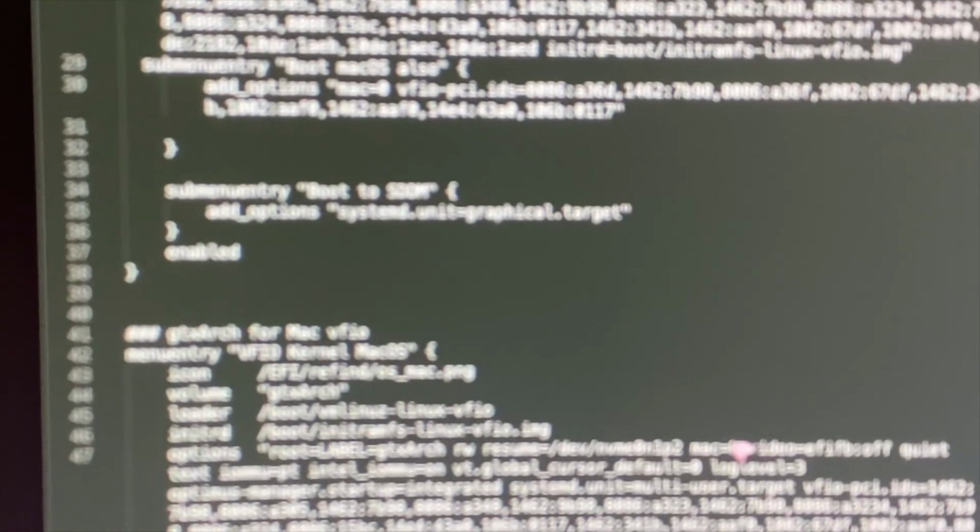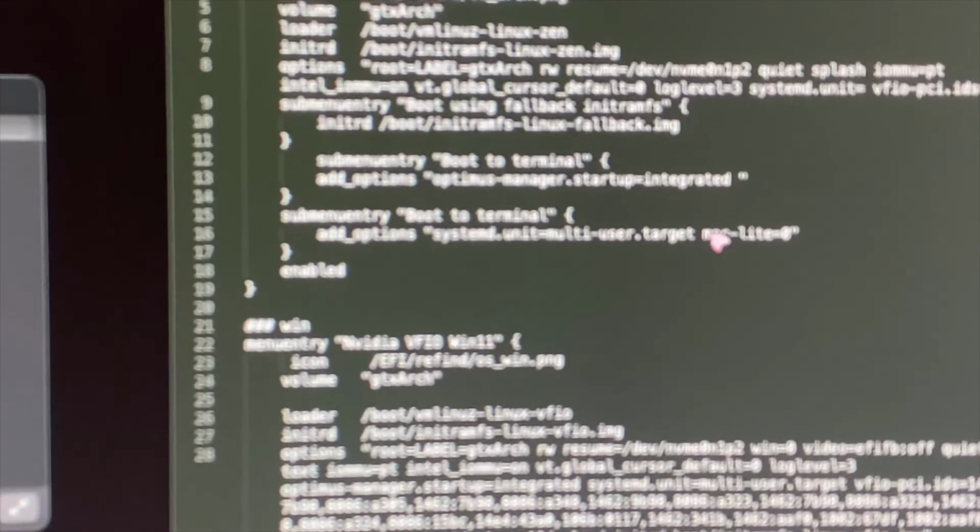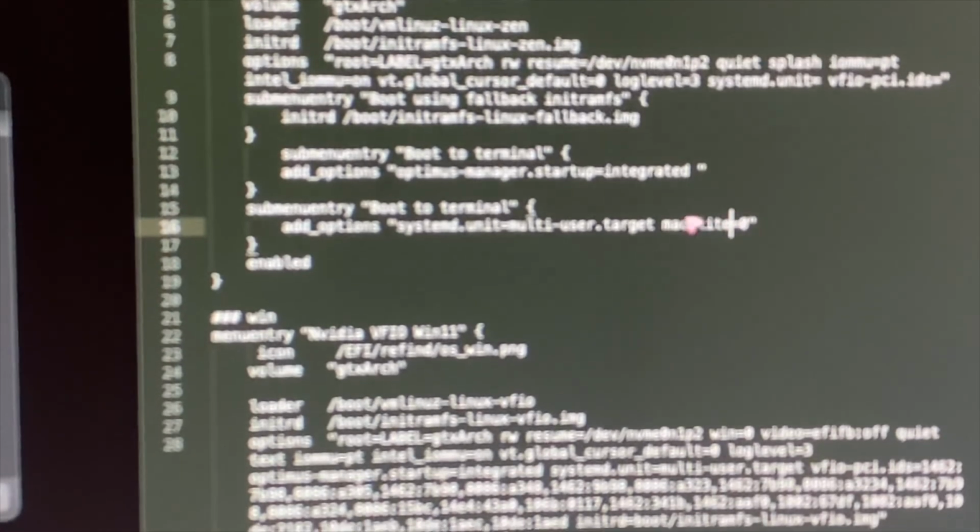Okay, so that one that booted up here, it's because I had mac=0. Now I know I did add the other one that I showed you guys, mac-lite=0, but apparently it doesn't like the dash there, so I'm going to go ahead and fix that. But this is the one I already had set up and it worked.